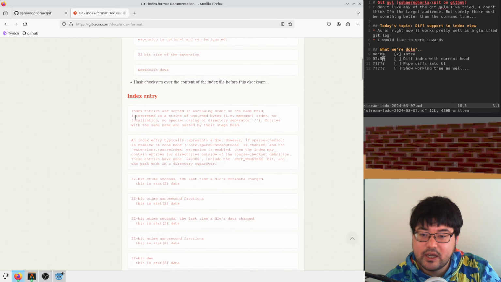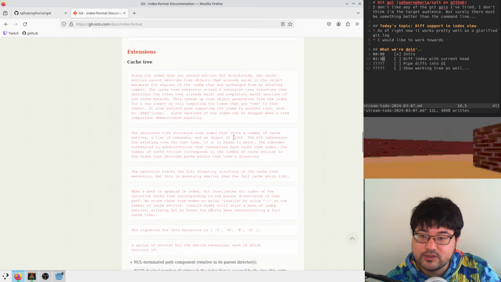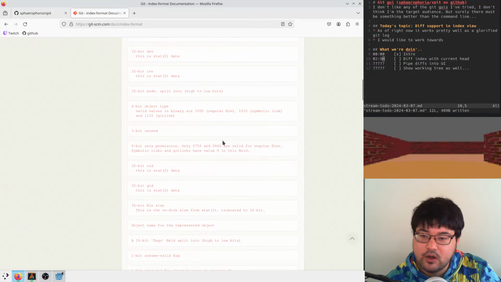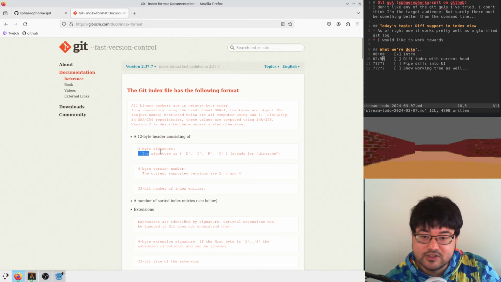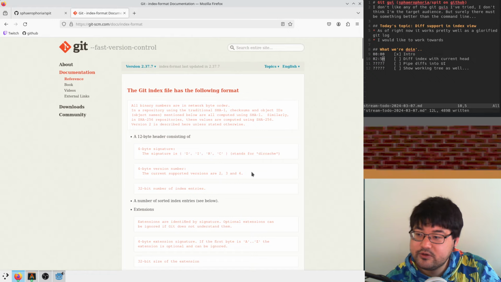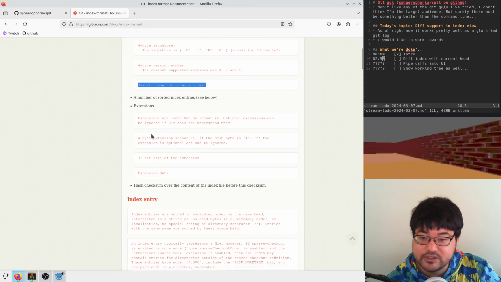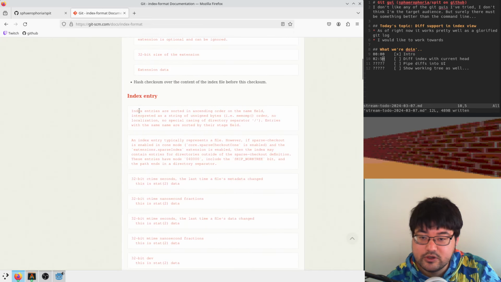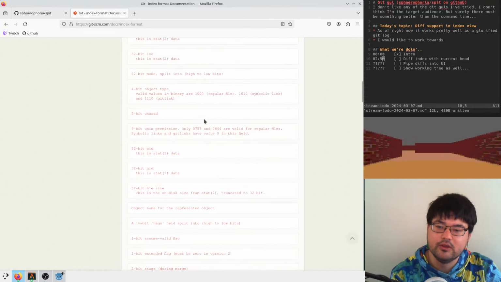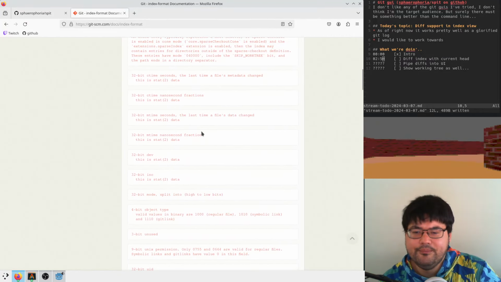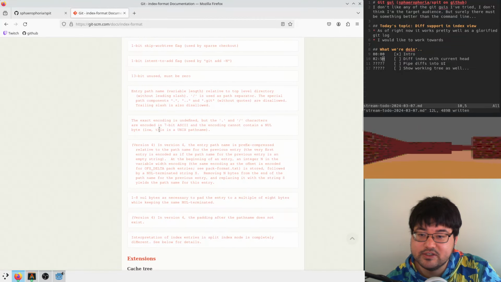Okay, so what does this have? Index entries are sorted in ascending order with the name field, and so on. Okay, this is what I want, but it's too many words. It's the signature of dirc, a 4-byte version number, a 32-bit number of index entries, extensions. Okay, sure. So each index entry has modified time and so on. Okay, cool. So it's similar to a tree, but maybe not necessarily the same thing.